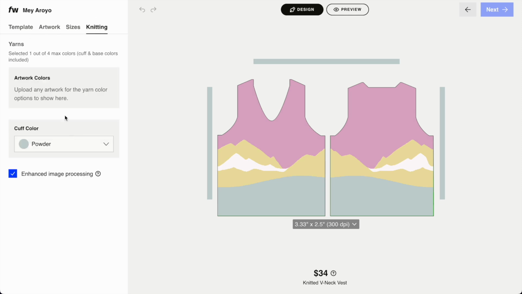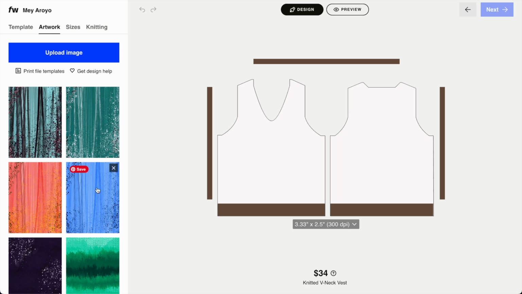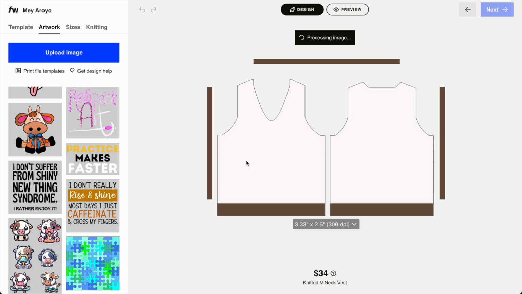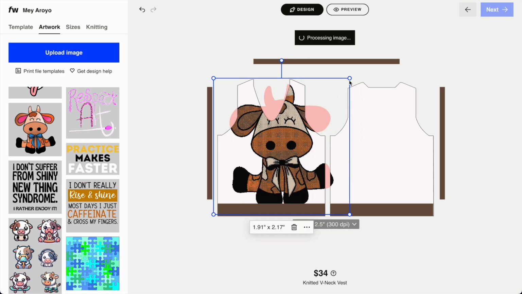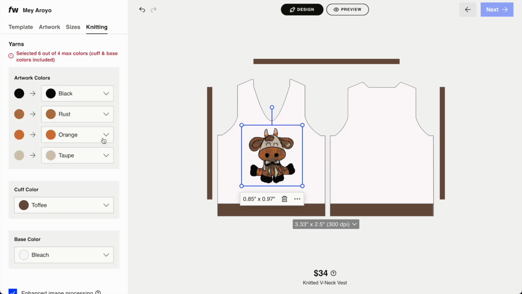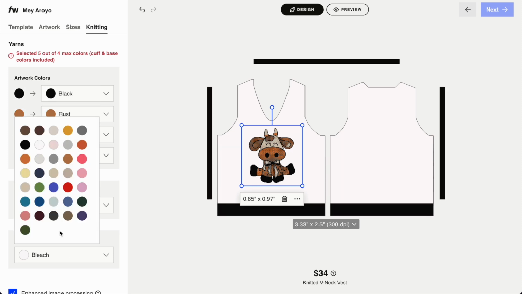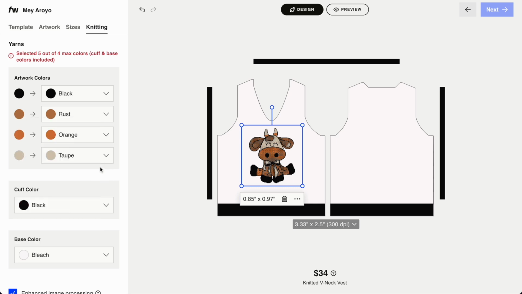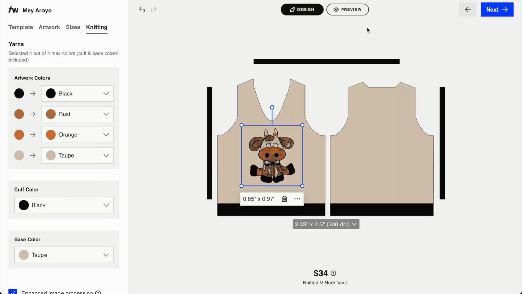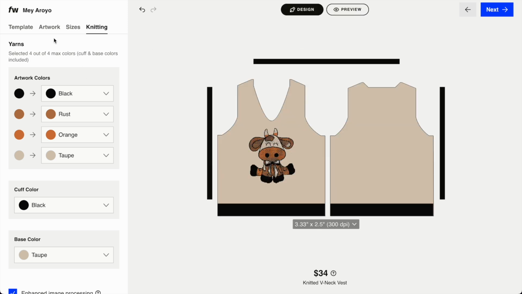Let's go to knitting, templates, custom template. And let's go to artwork, and now we're going to think about what to do here. Let me think. I love this cow. I have it on so many things, and this is for the woman one. I'm going to make it smaller, put it here, and then we can look at the knitting colors. The cuff color is going to have to change to black. The base color is also probably going to have to change to something that exists in here. Maybe the taupe. What is that color? Preview. And it doesn't look like it's going to be designed very well.